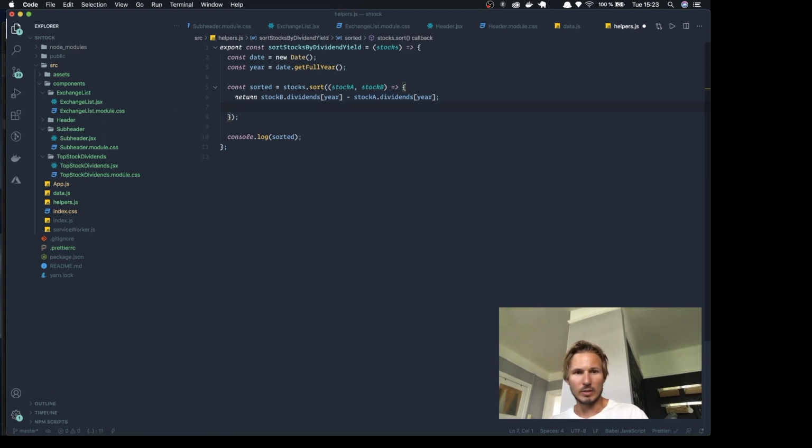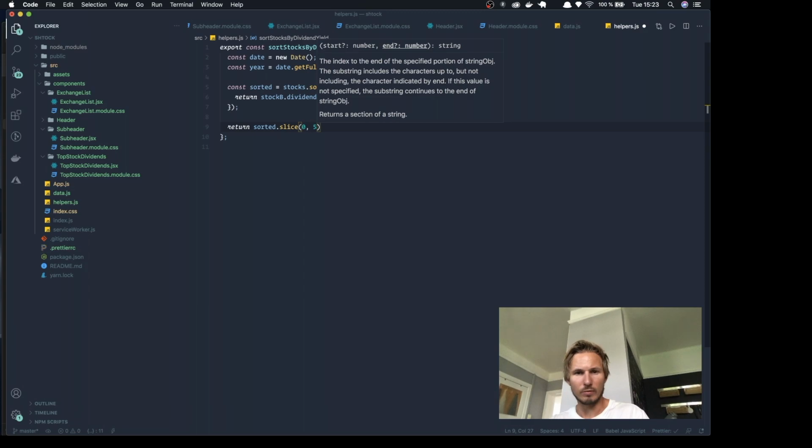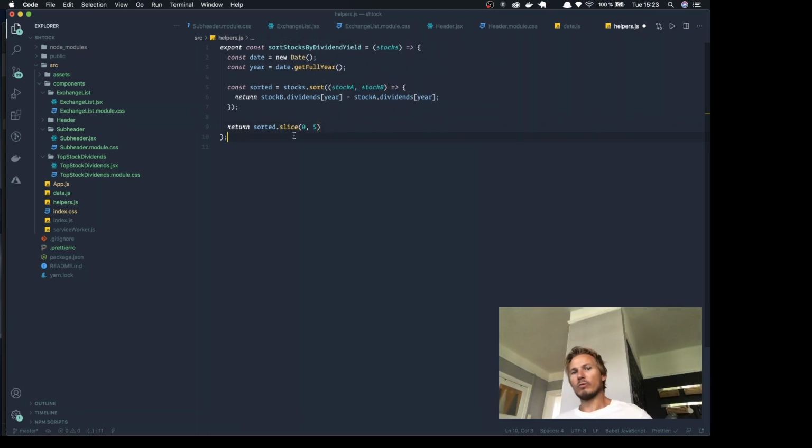Anyways, we got the correct order here, so we're going to return sorted.slice(0, 5). That will return the results that we want. If we had more than 5, we'd still only get 5 stocks.